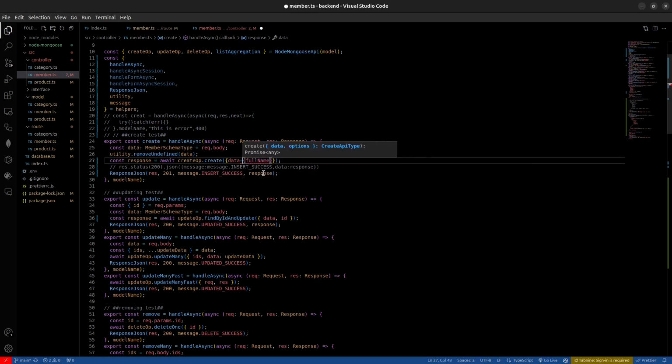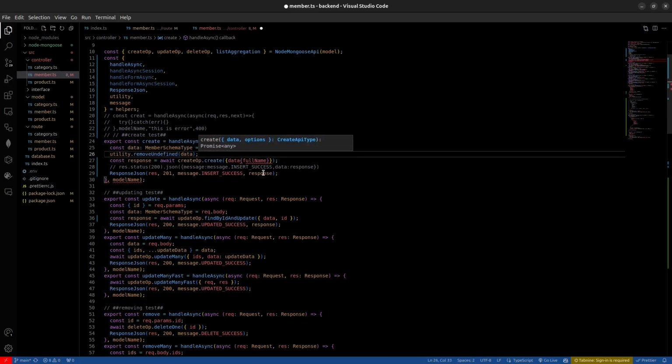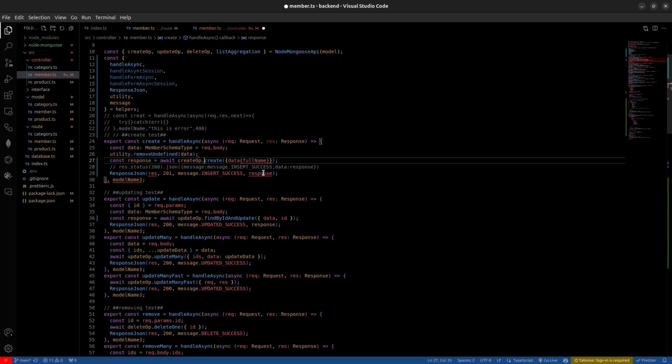Okay, if this node is equal to this column, yes. You can pass full name, or you can pass data dot full name. So you can pass it like this also, but we pass the direct data in this.